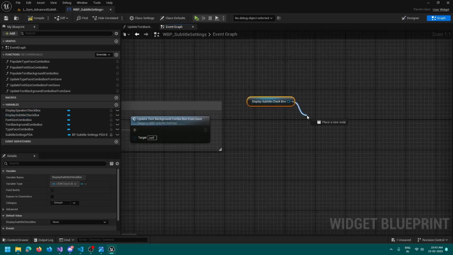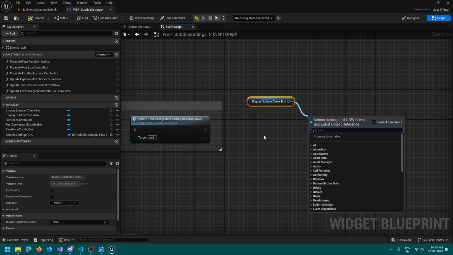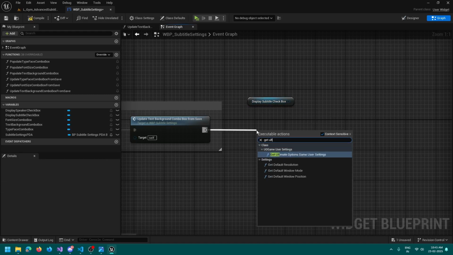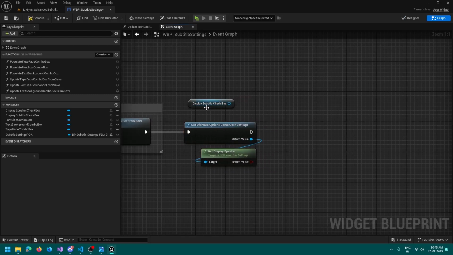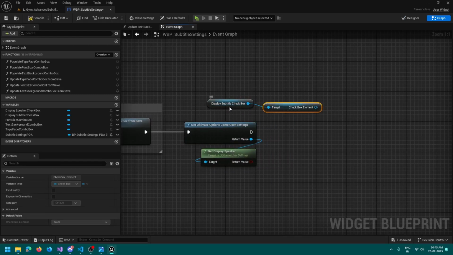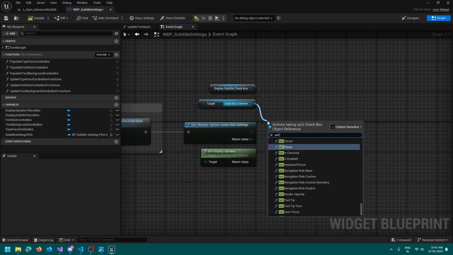Now for the checkboxes, there is no need to populate them as they will only have two values, true or false. We just update the respective checkbox from the saved data in custom game user settings, similar to what we did for the combo boxes.